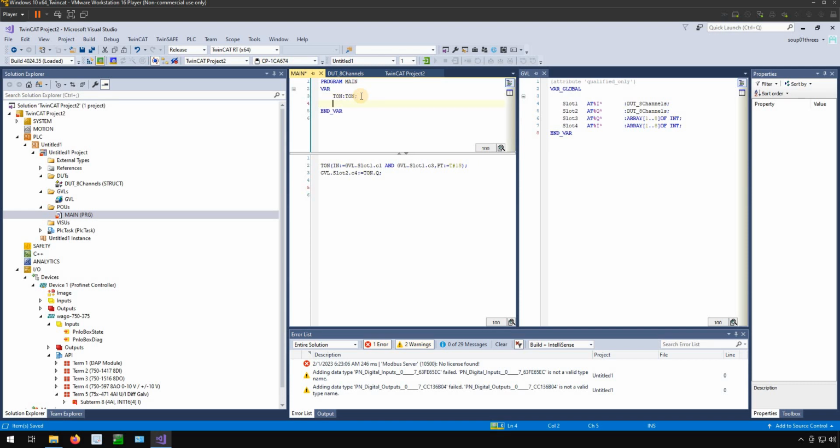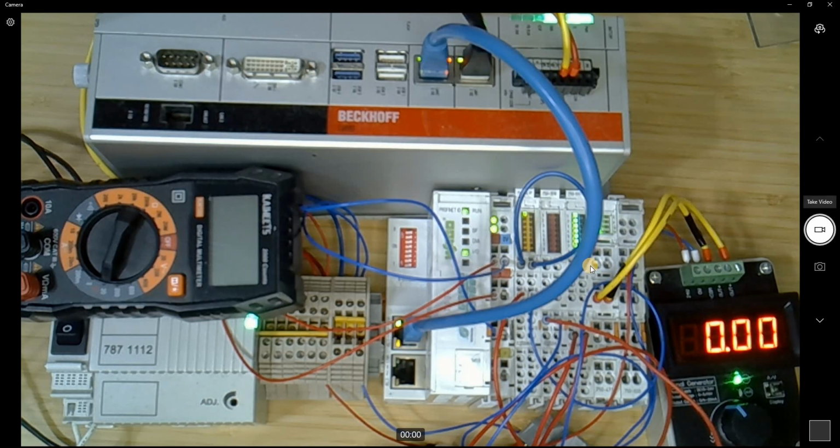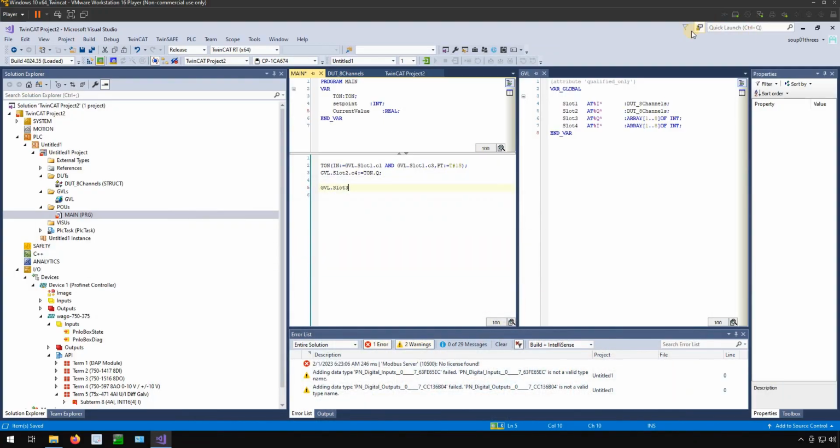I will create a set point. Set point is an int and a current value is a real. Okay. And then for the slot, I can just use slot 3 and then check which channel that I'm connecting to. Channel 1, 2, 3, 4, 5, channel 5, right? Just here, channel 5 is equal to set point.